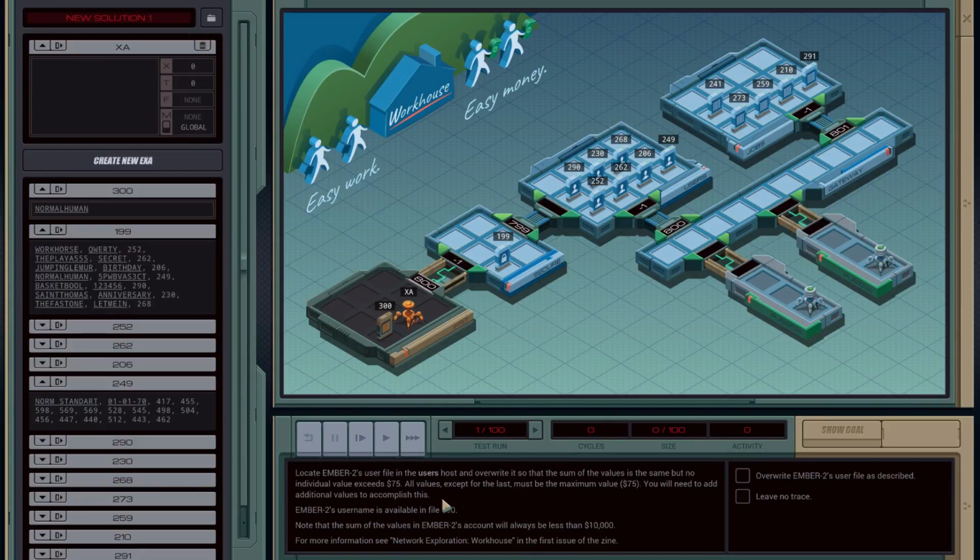And overwrite it so that the sum of the values is the same, but no individual value exceeds 75. All values except for the last must be the maximum value, 75. You will need to add additional values to accomplish this. Ember 2's username is available in file 300. Note that the sum of the values will always be less than 10,000, so you don't have to worry about clamping and stuff.